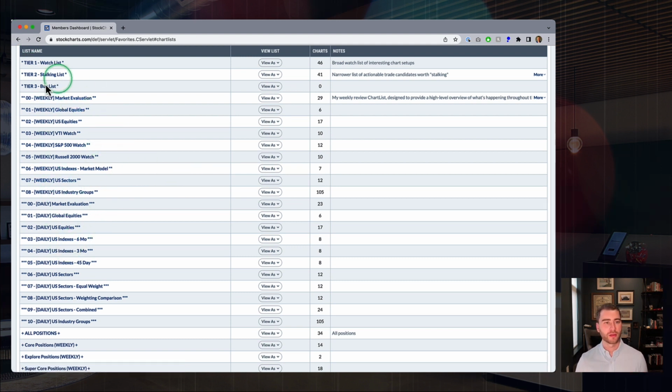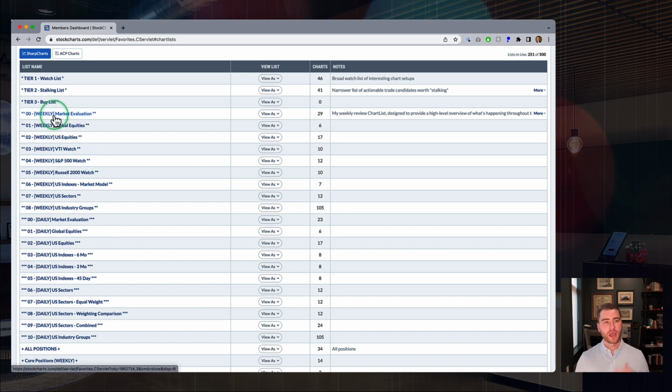We run through the major equities. We've got some S&P 500 highlights and things like that. And I like to split mine between weekly lists that I look at on a weekly basis, and the daily lists that I typically look at every single day. Right at the very top, there is what I call my weekly market evaluation chart list.